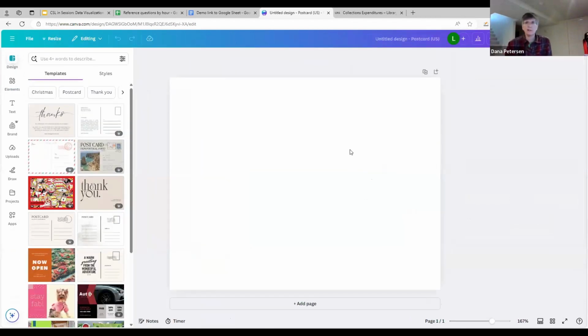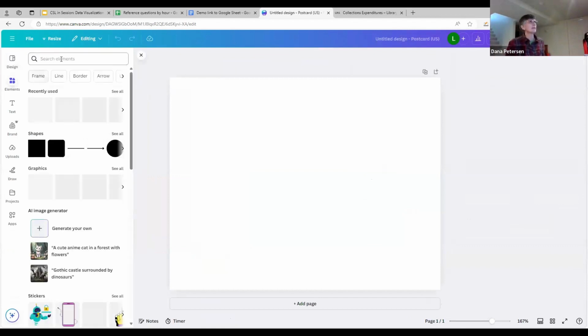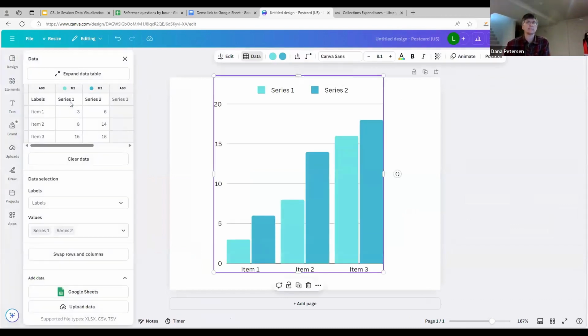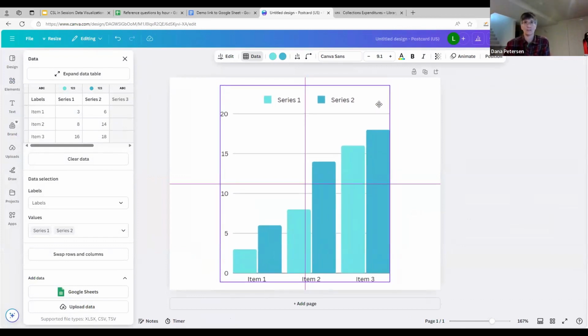All right, so we're ready to put in a chart. It's an element, right? And I can search for it just by going to chart. I can choose, oh my gosh, pie charts, bar charts, line charts. I'm going with bar chart because we're keeping it simple. Shazam, we have a bar chart. I apologize, I used to teach middle school. If I'm talking to you like 7th graders, so be it.